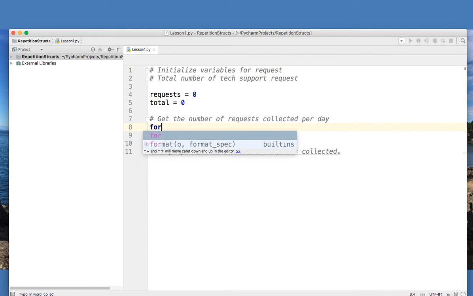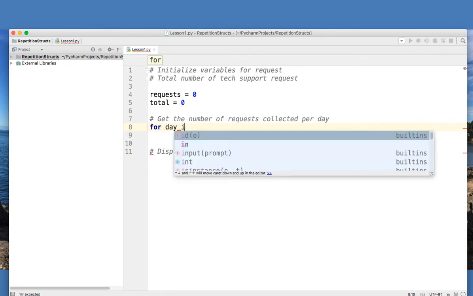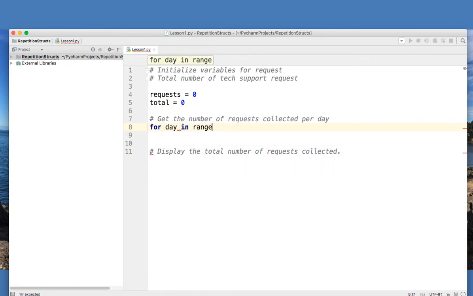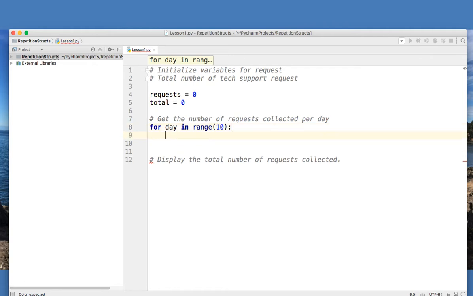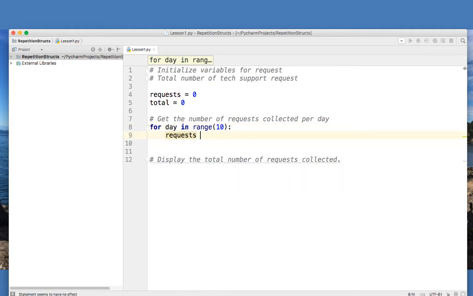And we'll do a for loop. So a for loop is when you start from one part and go to another part. So in this case, we'll say for day in range. So we're given a range, and we'll say 10 days, 2 weeks. And so we're given a number of days, and we're saying for day, the day that we're using, in the range of 10 days. We want to get request. We want to grab request and say equals.